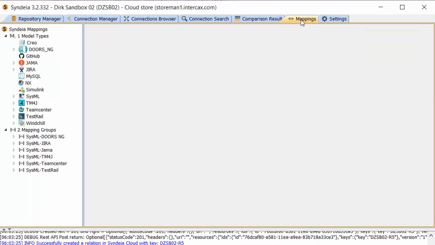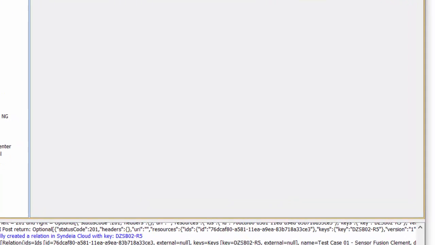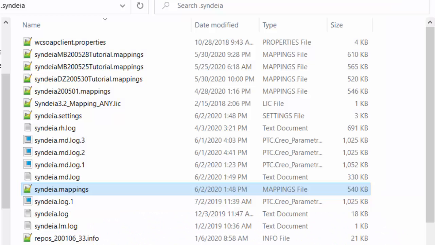The general process for creating and using custom model transform mappings is described in videos 1.6, 1.7, and 1.8 in the introductory module. Review them and make sure you are prepared to create and use this Syndeia feature. You will need a special no-cost mapping license in addition to the regular Syndeia license, and a syndeia.mappings file in the .syndeia folder to contain the mappings.